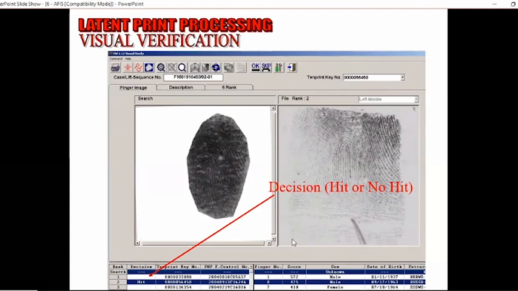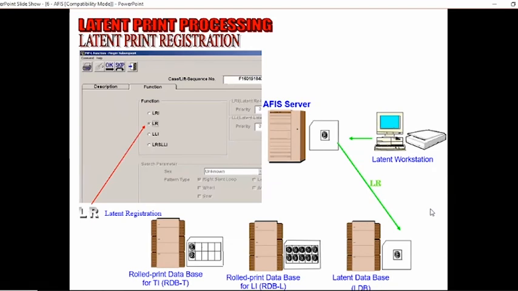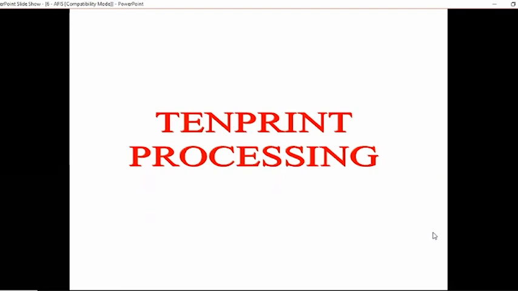Di ba? Yan. So pag hit, ibig sabihin, magkaparehas. Pag no hit, ibig sabihin, mayroong isang ridge o dalawang ridge na hindi magkaparehas. So hindi siya identical. Ganon. Di ba? Yan. So pagkatapos nun, i-register niya yung latent prints for latent registration papunta sa latent print database. Yan. That is for the latent print. Punta tayo sa 10 prints.